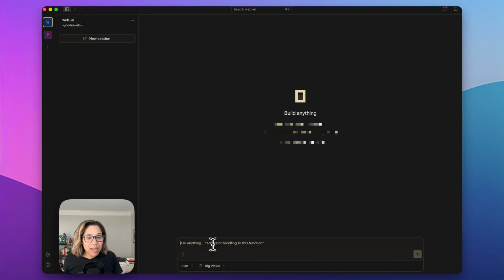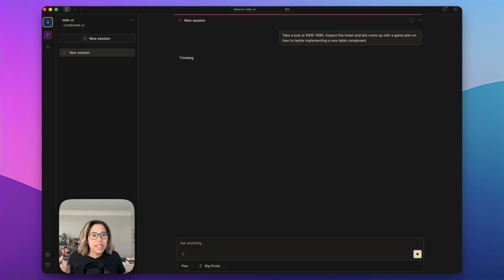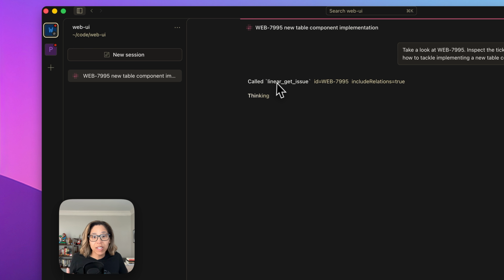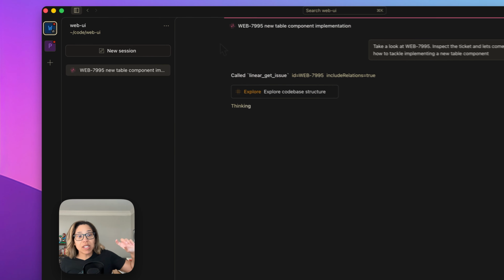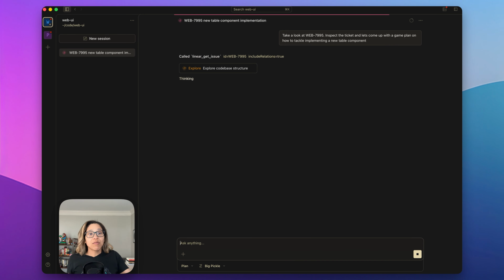So I have a prompt set up that I'm going to paste in here, and it just says, take a look at this ticket, which is a ticket in our Linear backlog, and inspect it, and then come up with a game plan. And this ticket is around creating a table component. And if you notice, it's just called the Linear MCP, linear get issue. So it knows I have the Linear MCP set up, so it's going out, fetching the ticket, reading the information, getting the context.